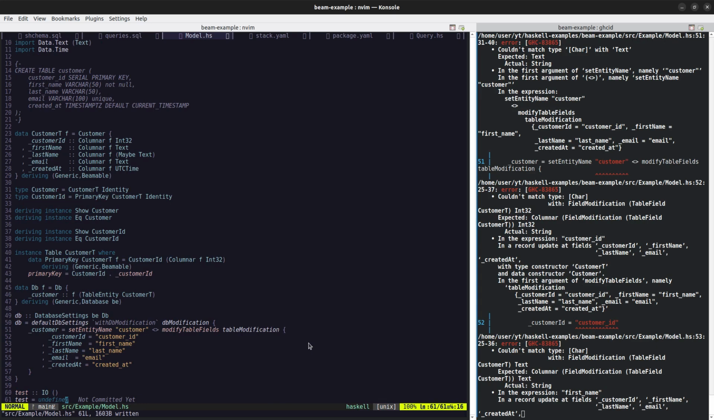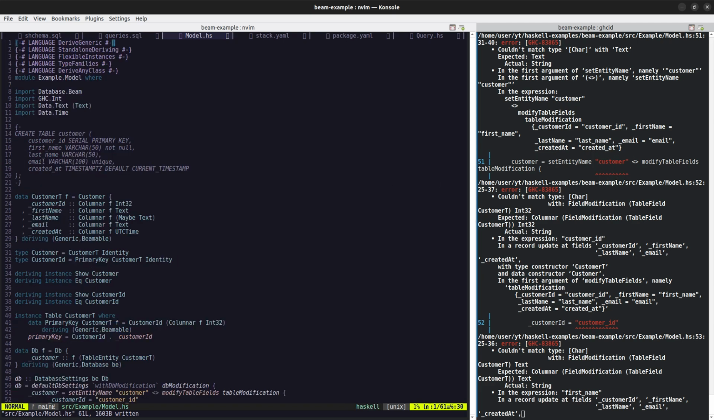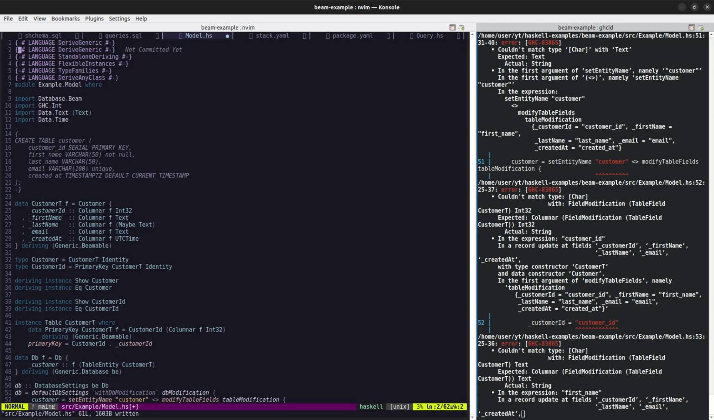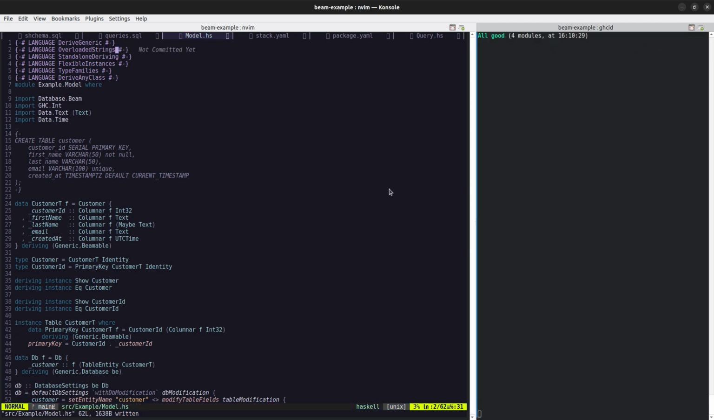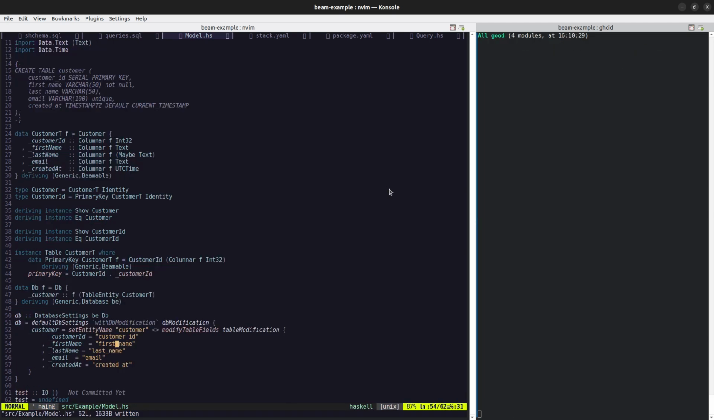So it is giving me a lot of errors. I guess the biggest error is that it is not able to understand that this string is the text type and not the string type. So for that I'll need the overloaded strings extension. Okay, perfect. Yeah, and I think that's pretty much it.